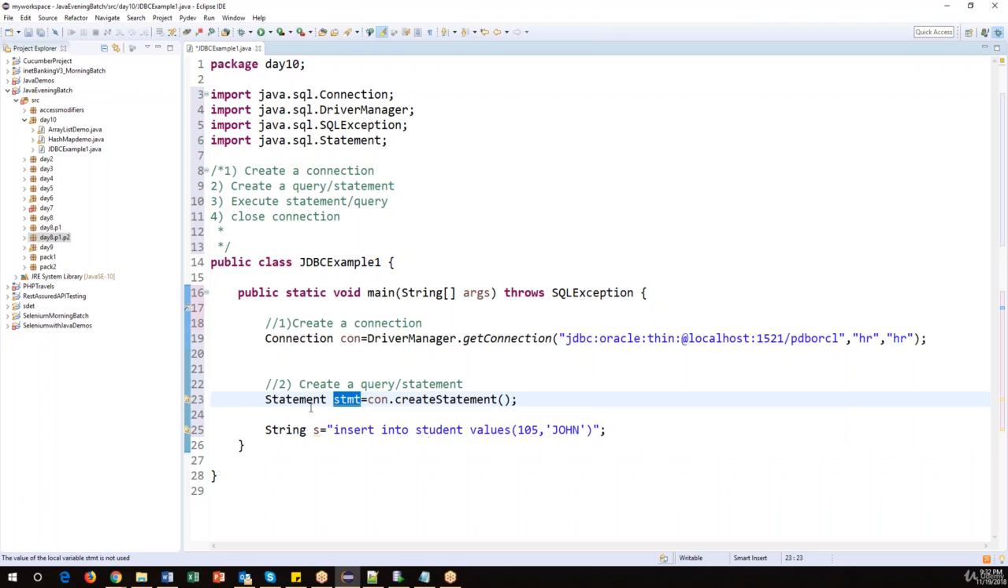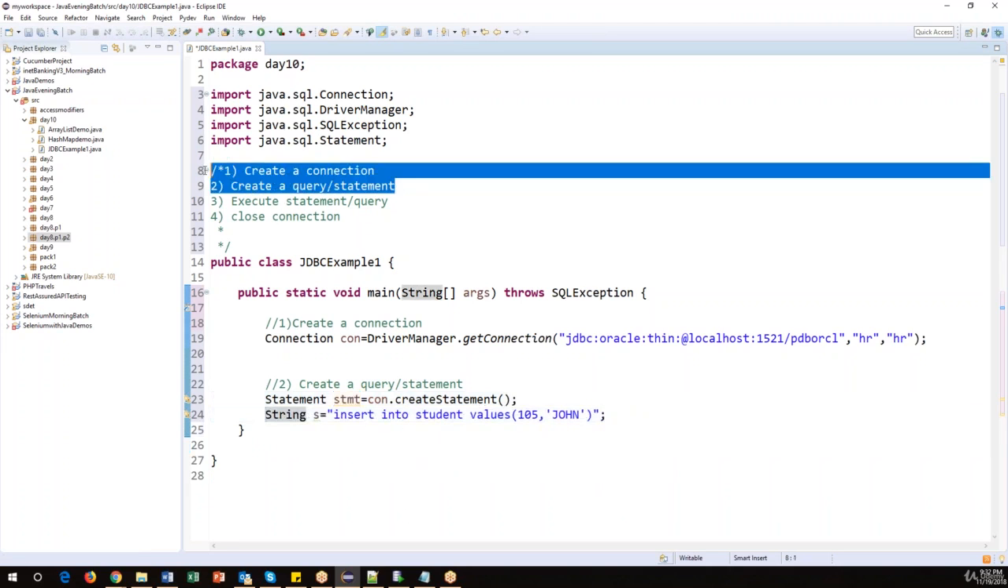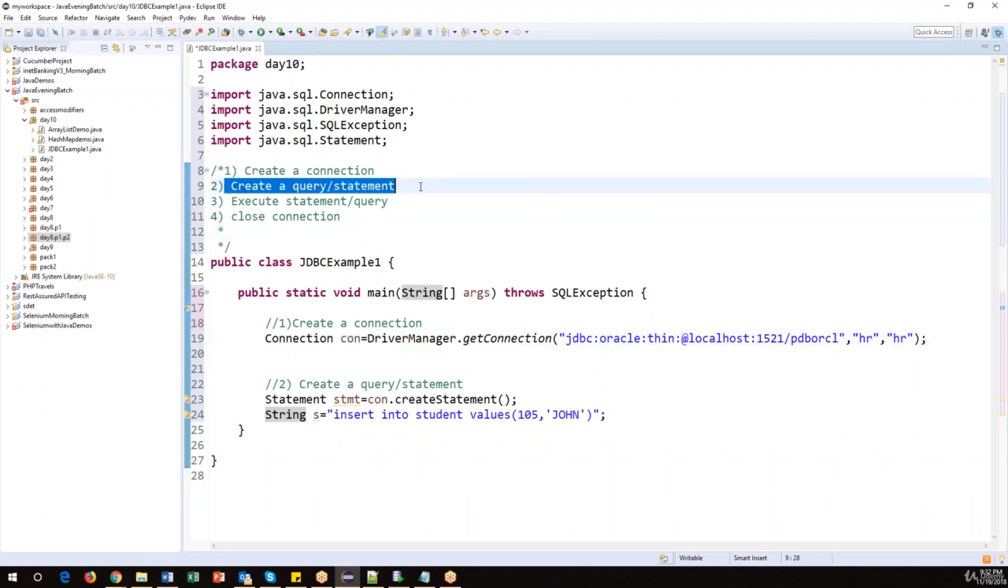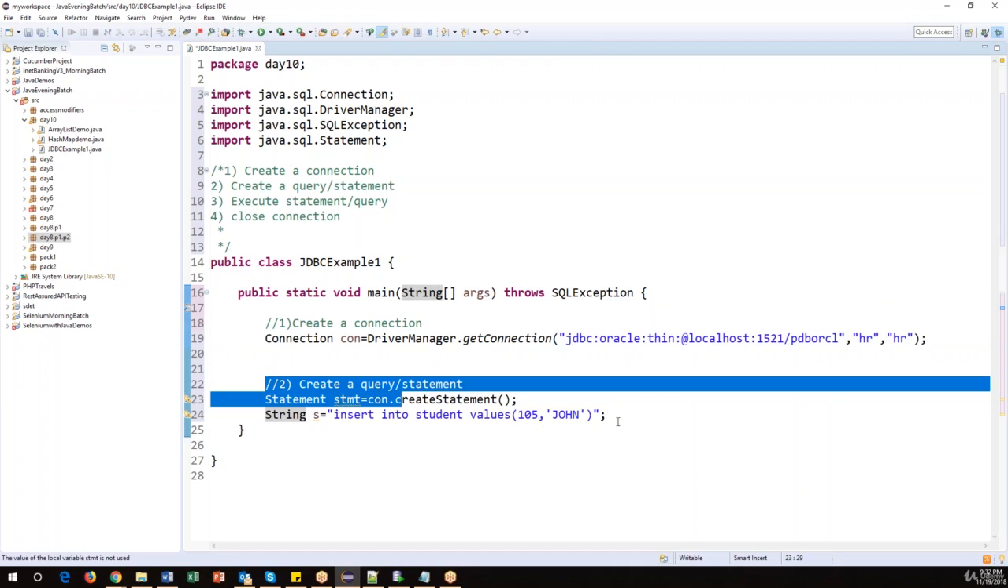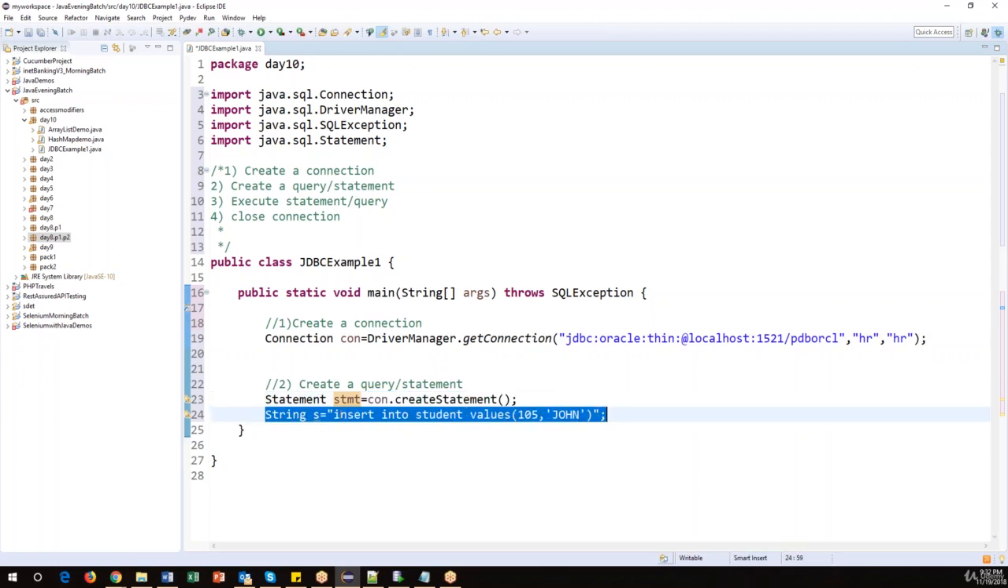Now we have just created a query or statement. So two steps we have achieved. Create a connection is done. Now we have created a query or statement, we have done. So if you want to create a query, we first have to create a statement variable and associate this statement through the connection, and then we have created the statement. Now we need to execute this statement.